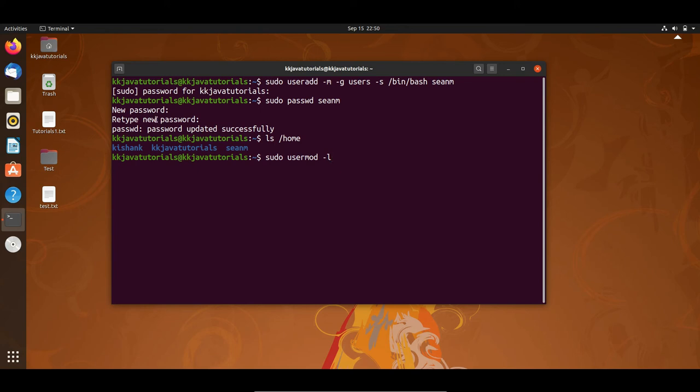My current username is, let's say, Son, but I want to give it a new name. Then you can write sudo usermod -l, then a space, your current username, that's Son, and after that you give the new name. Once you press enter, the username will be modified, so you can try it yourself.